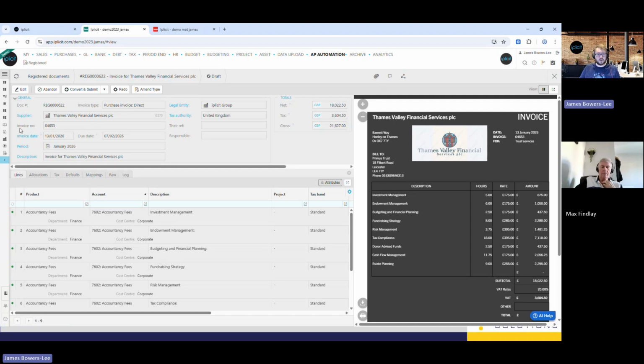Some of the other things this of course scans in: invoice number, the invoice date, and it falls into the appropriate period.